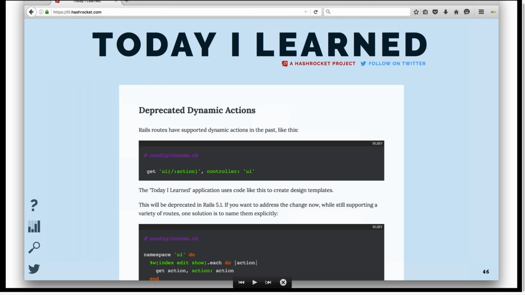This is Today I Learned, an open source project that we maintain at Hashrocket. And it's something that I helped build a few years ago to help my coworkers write small blog posts about things that we learn every day. You can check it out at til.hashrocket.com.